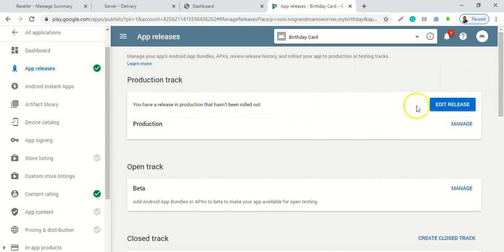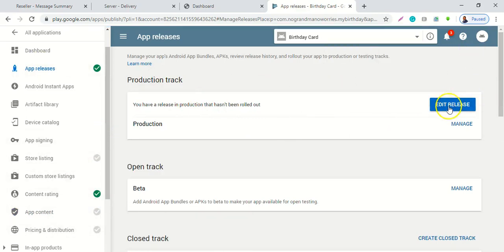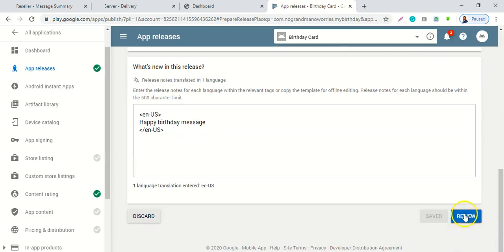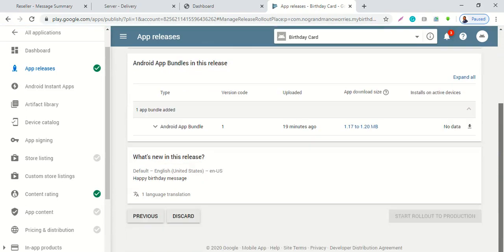Then you come back here, click on edit release again, assuming that everything here has been checked. You click on edit release again, then you go to review and rollout. If you click review now, it will review it. Then the next thing you see, after everything has been completed and your app is okay, is that start rollout to production will be highlighted, to be active. So you click on it, then it will tell you that your app has been submitted for review. But for now, it will not show.